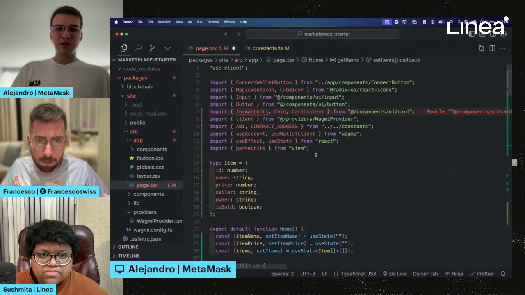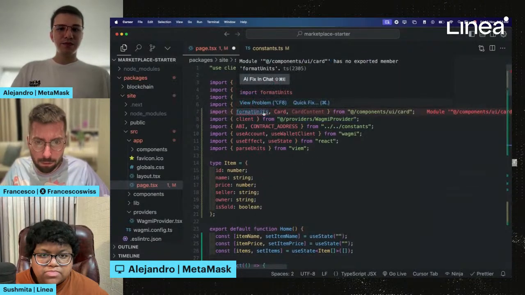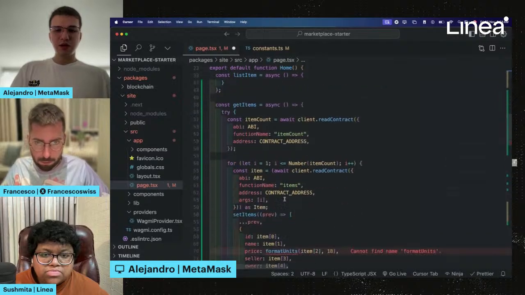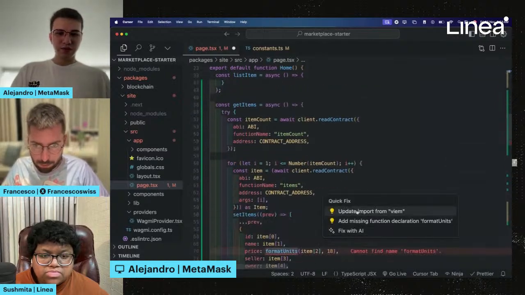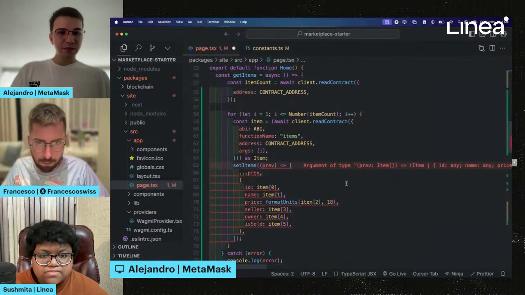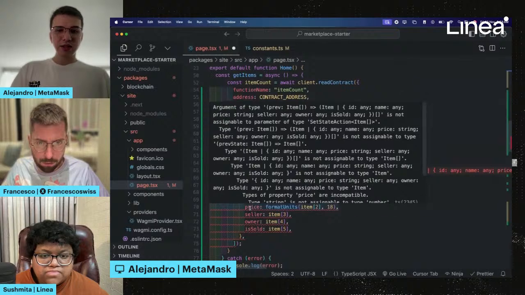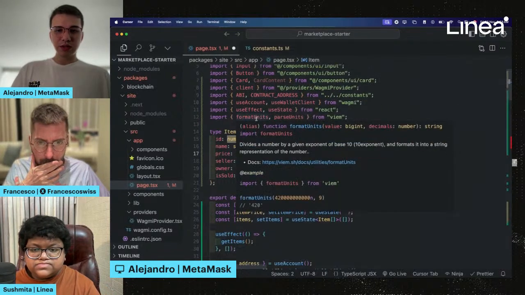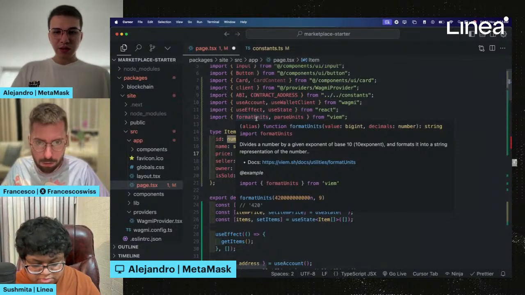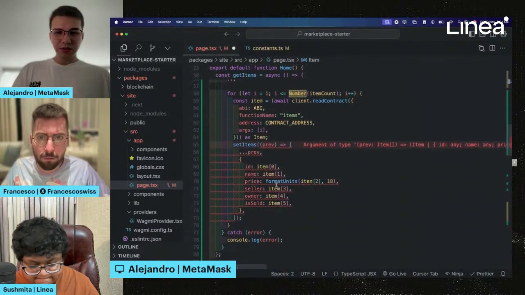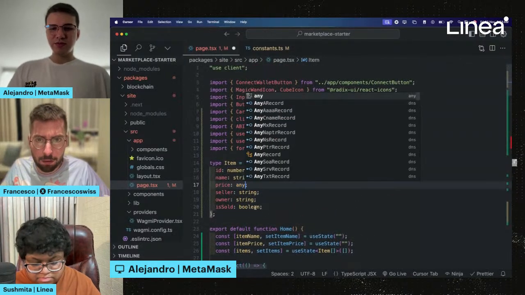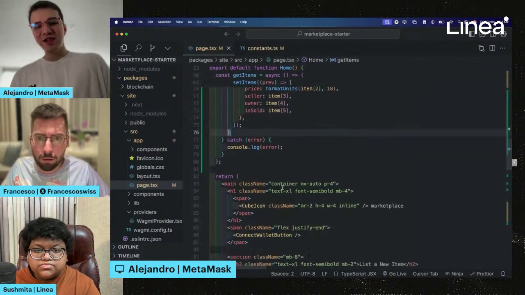So where is the error? All right, this is not from here. Probably we want to import it from viem. Okay, so the price, it's because of this. This is not a number. What are we doing right here? It divides the number by 10. Does this return a number? We can fix this with any for sure. We will give it a look later.